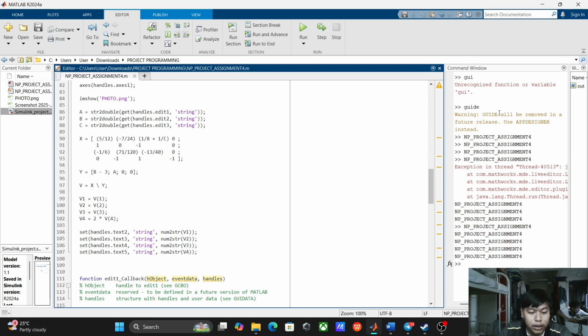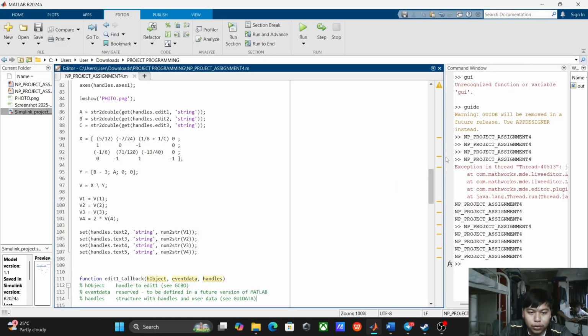The matrix X holds the coefficients from the circuit equations, while Y holds the constants based on the input values. The term 1/8 plus 1/C in the matrix means that part of the equation depends directly on the user-defined resistance. So the setup reflects a real-world circuit with a voltage drop, current path, and resistance that we simplify into matrix form during our analysis.